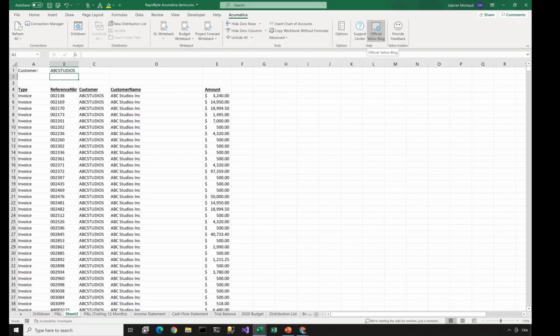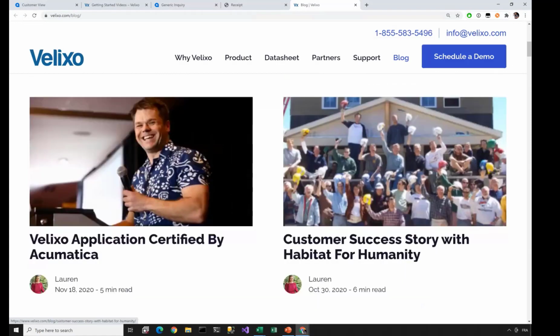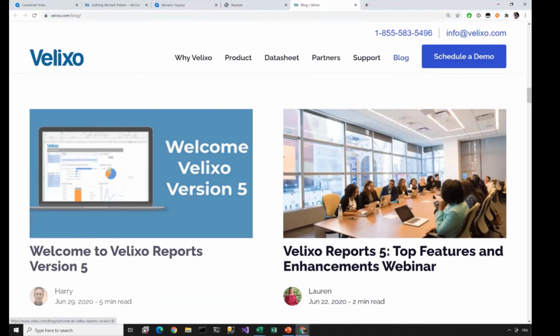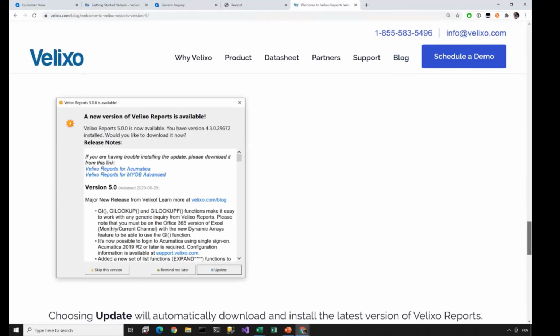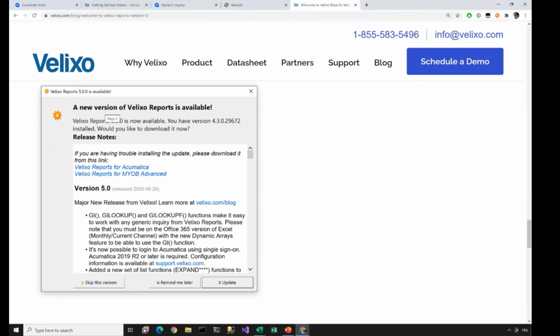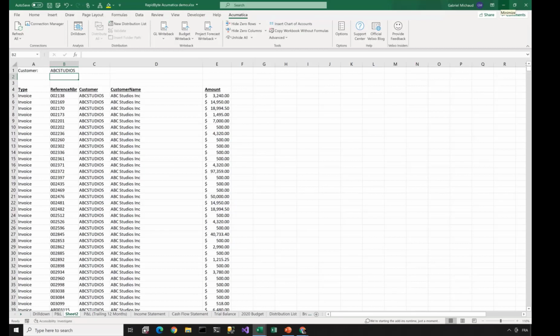If you take a look at our website at velixo.com, you'll see that we have many case studies and blog posts that cover the new features in Velixo. Version 5 is what we released earlier this year in June, and what I want to show you is this nice little window right here. Whenever we make a new version of Velixo available to our customers, you will see this window. Just click update and you will be good to go. This process takes just a few seconds and helps ensure that you have the latest version with the latest features. We always try to leverage what's new in Excel and what's new in Acumatica, and to ensure that your solution remains compatible and fully supported.